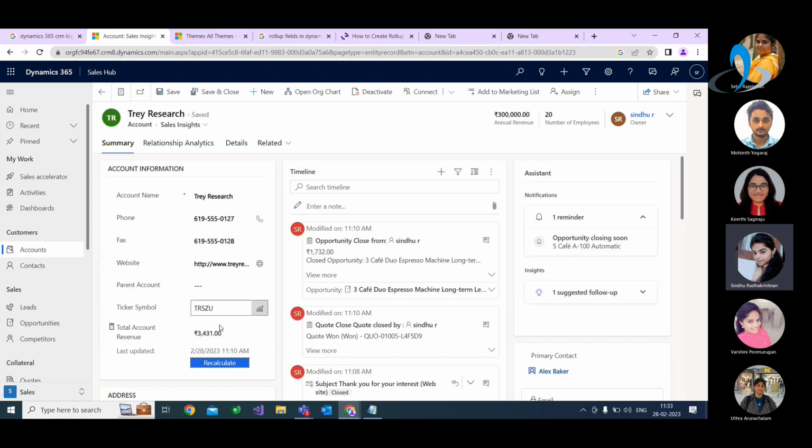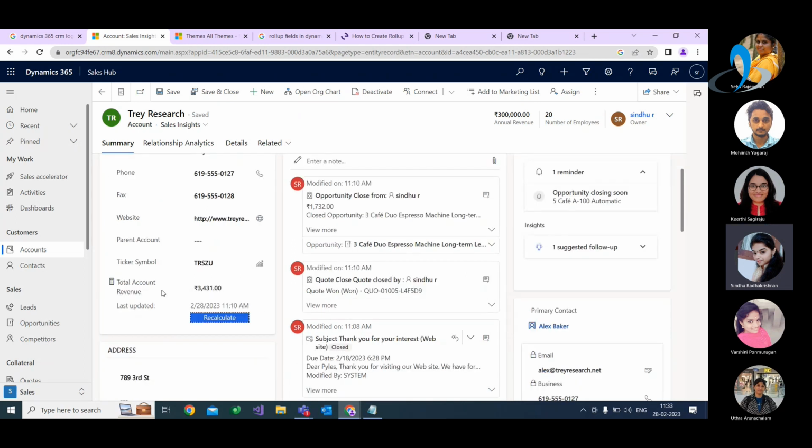Okay, this is the rollup field. You can see the total amount here on the UI side. You can see one calculated field like this. This is the rollup field. I will show you in the portal.